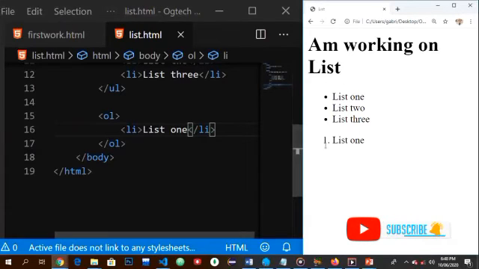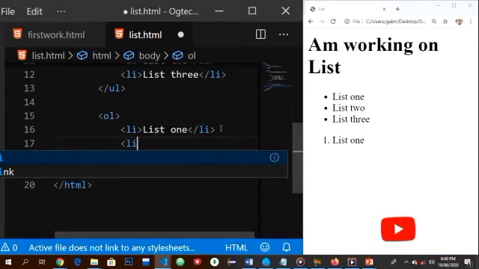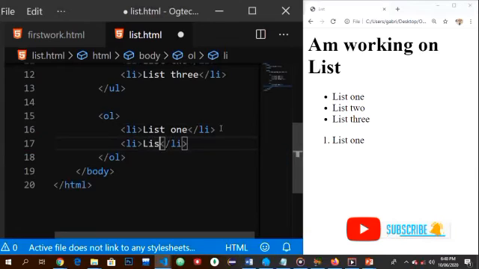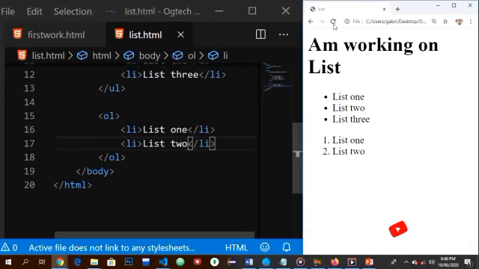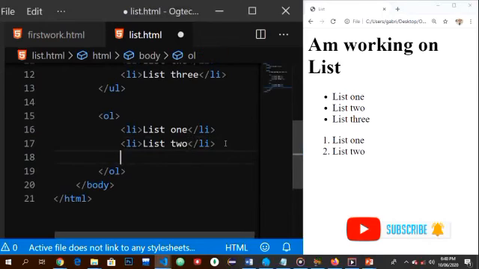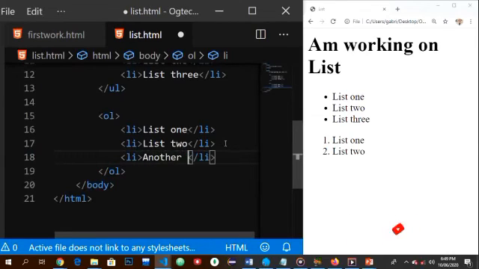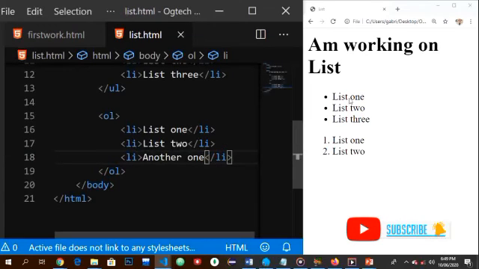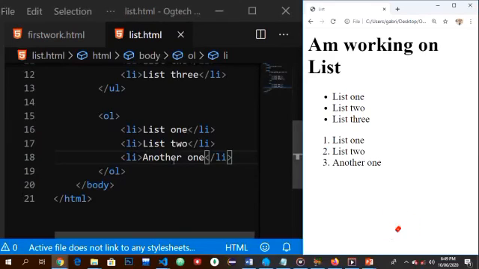What do we have? List 1 with a number. Are we together? So let's have another list item. Let me call it list 2. List 2. Refresh. We have 2, list 2. So let me add another list item and call it, okay, let's say, another one, for instance. I save and refresh. 3, another one, because that's what we have written here, right?